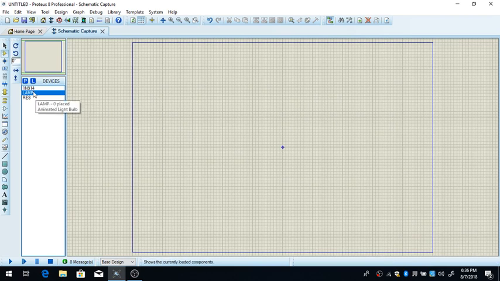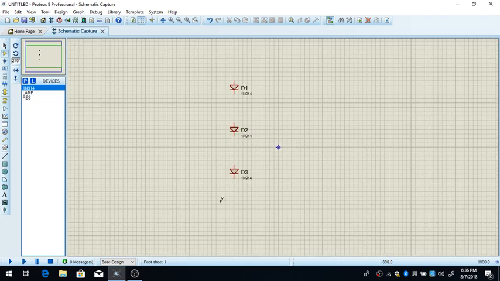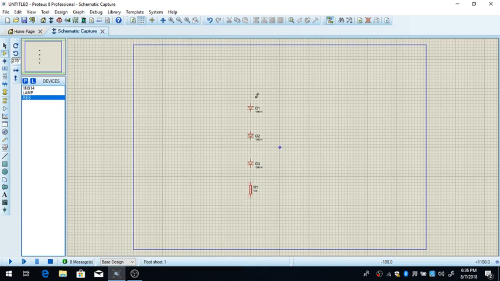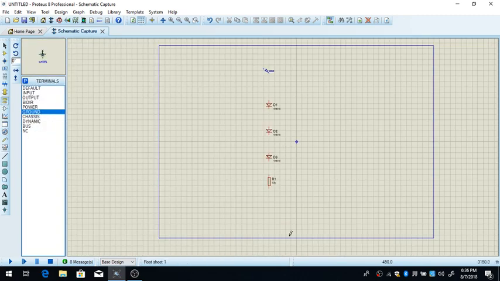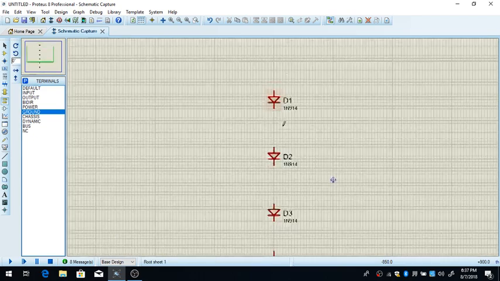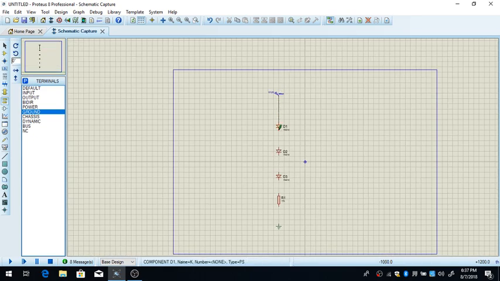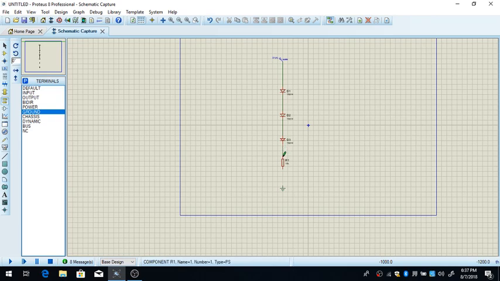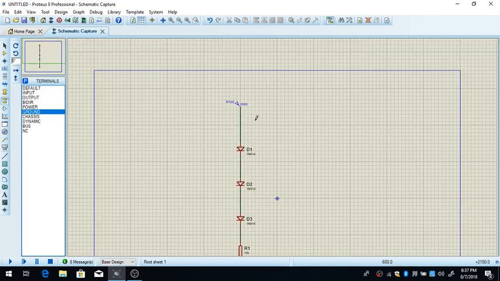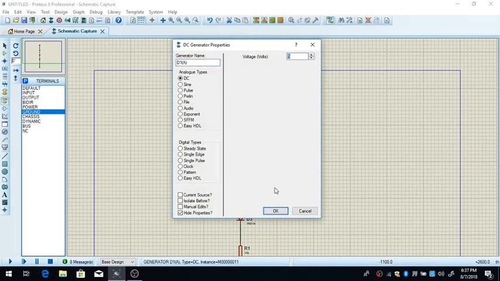Okay, so let's say we put three diodes in series like this. I'm going to need room for this part. Let's put a DC generator around here. This should now connect all this. I forgot the ground. Now connect all these components together, like so. Now here, let's put a 5 volt DC power supply.